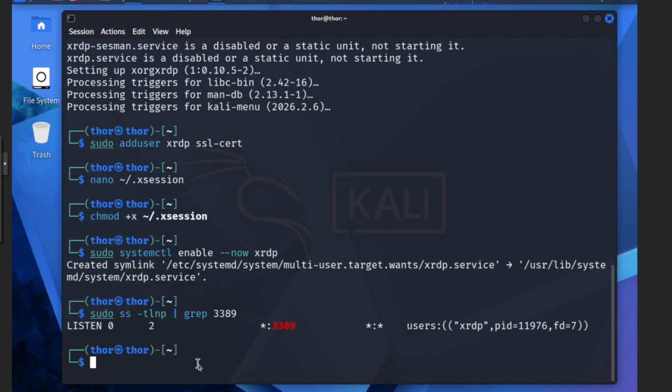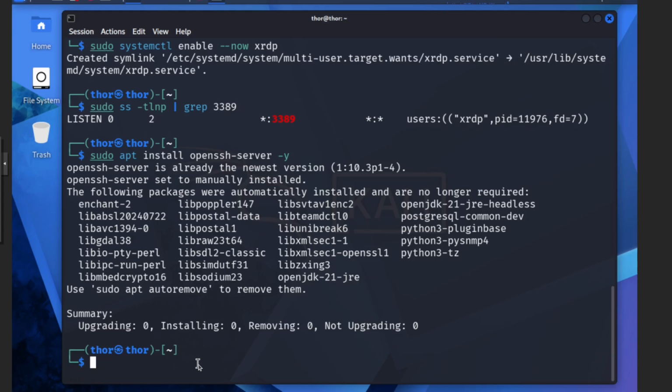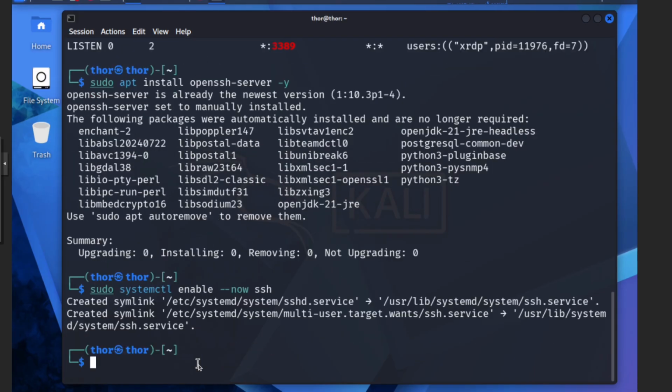Another thing I'm going to do quickly is, if we run into trouble and we lose our ability to log in, because I've had that happen, we're going to enable SSH so that we can log into Kali remotely that way and fix things if we need to. It's already installed, so we're going to go systemctl enable --now ssh. Okay, and that's all we need to do for now on this side.